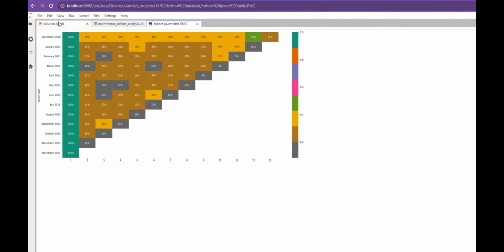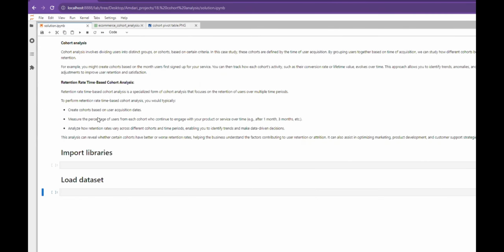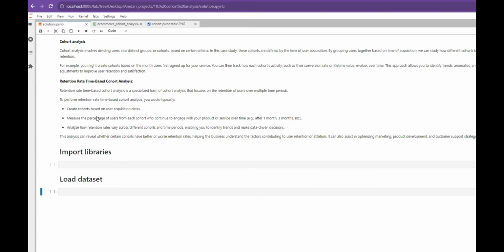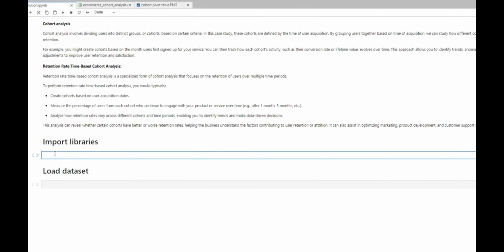To achieve this table, first we have to create the cohorts based on the dates they were acquired. Like I said earlier, we group them based on the day they made their first purchase and create the cohorts along that line, then calculate the percentage of each cohort that continues to engage with our product on the platform, and then analyze the retention rates and come up with recommendations for the company. Great, so let's move on to our Python code.